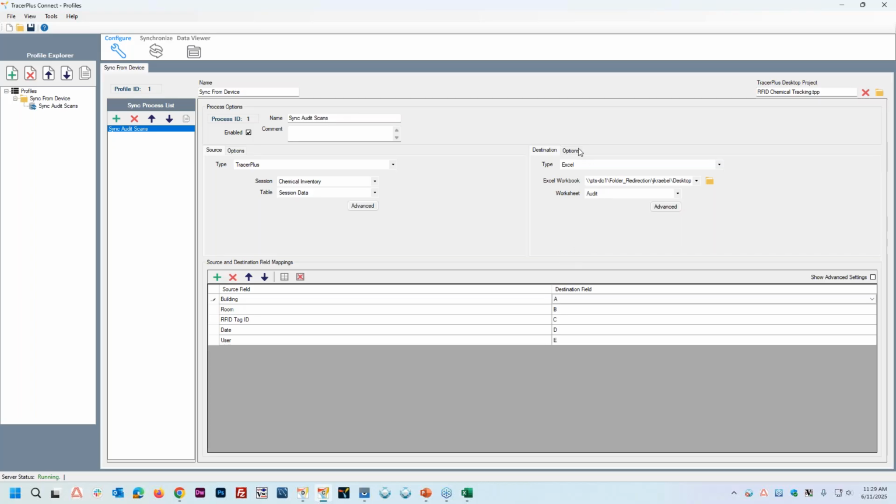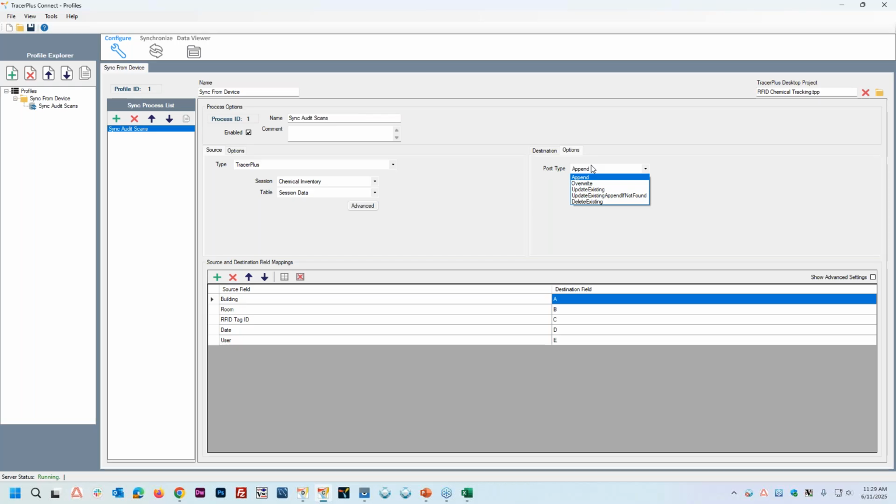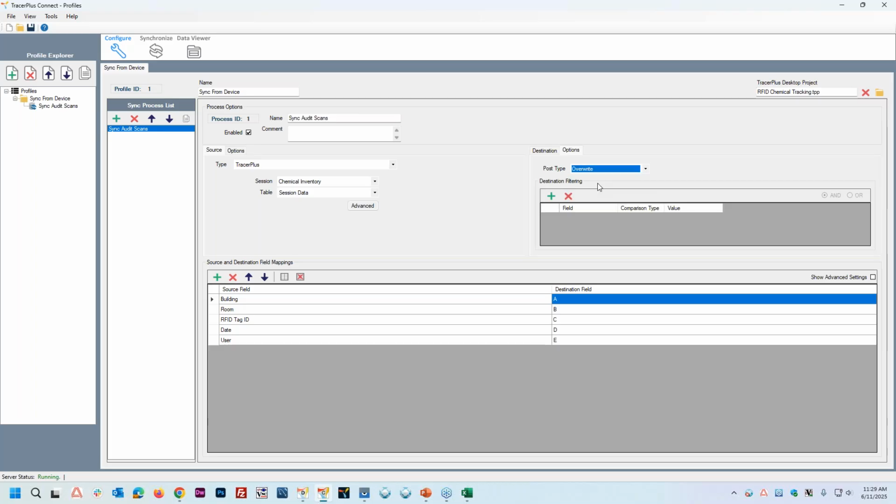One other option we can choose for the destination is how we want to post this data to the sheet. By default, it's set to append, which means that every time you sync, it's going to keep adding to that data. We also support overwrite, meaning each time you sync, it'll overwrite what's currently in the sheet. And you can even add a filter to that, meaning that you only want to overwrite based on some field having a value. We offer update existing.